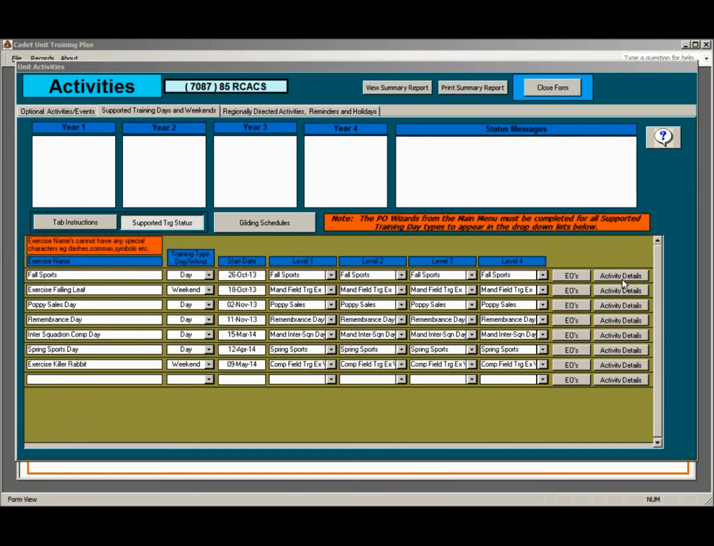The remaining button on this screen is the Activity Details button, which will be covered in another video. In our next video, we will be turning to the creation of the parade night training schedule and demonstrating the initial scheduler.